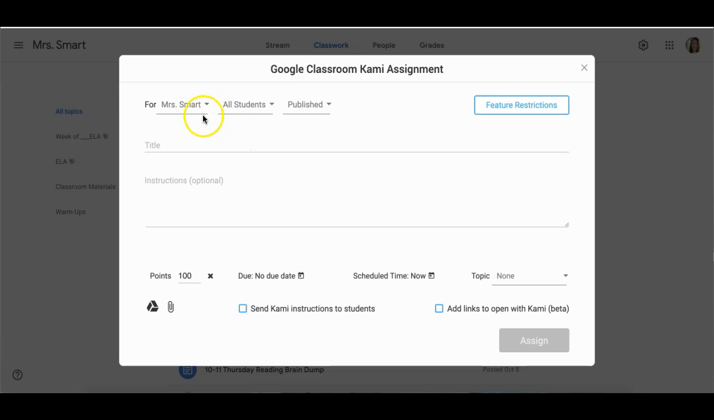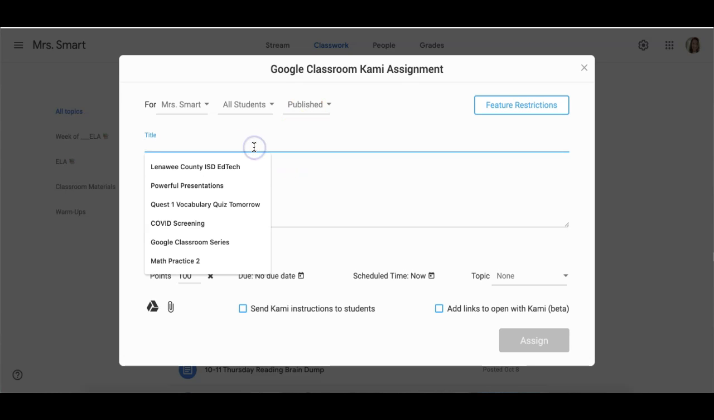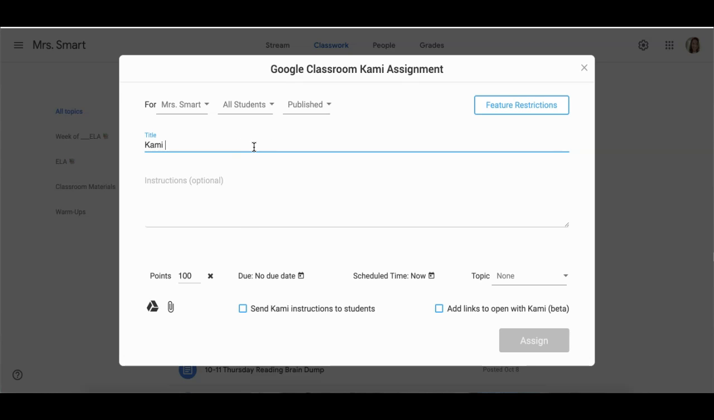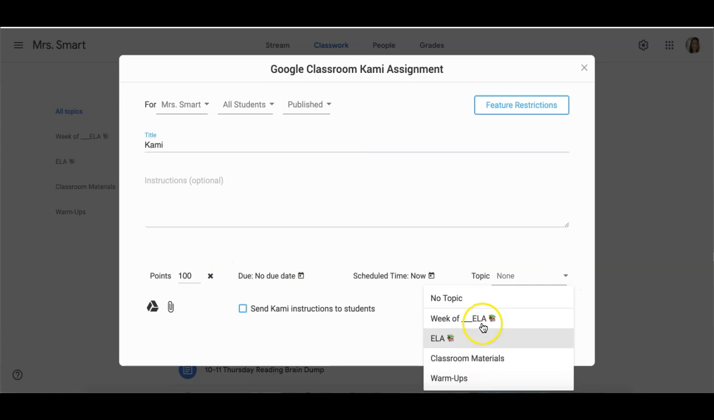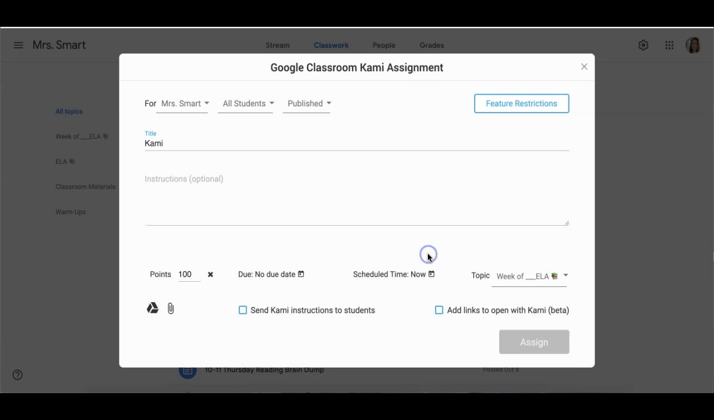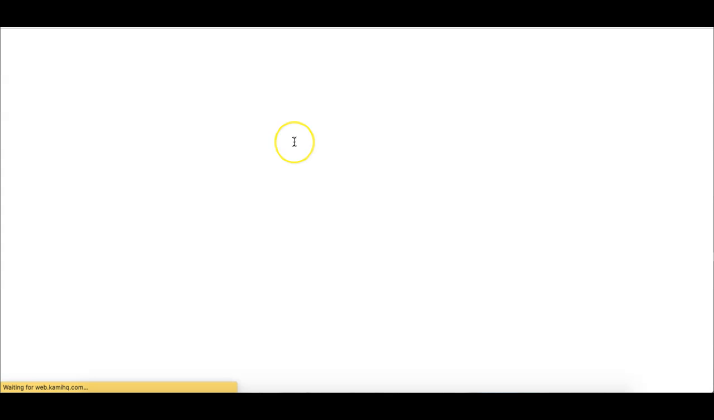So you'll choose which classroom it's for, the students, if you want it published or draft. You'll put in that assignment title and the instructions, and then be able to do your points, due dates, schedule your time, and choose the topic that you would like it to go under. From there, you'll need to attach the document. So whether it's in Google or it's on your computer, I'm going to grab it from my Google Drive.